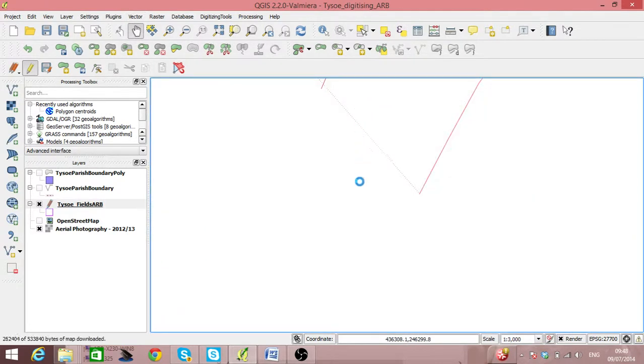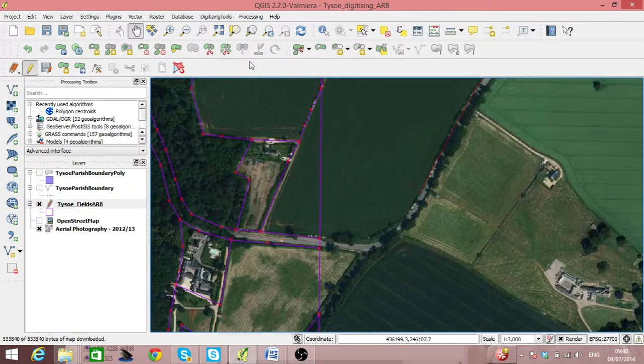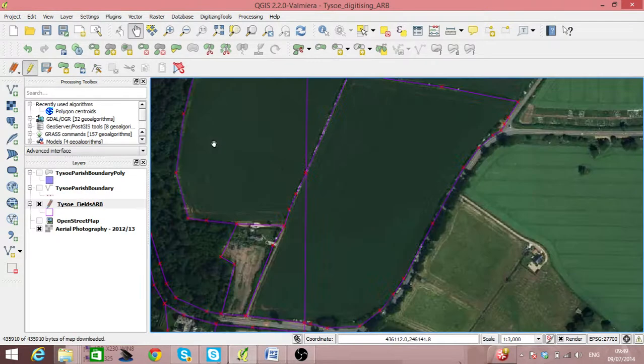Pan up. Takes a bit of time because every time it's reloading the web mapping service. Carry on with our digitizing. Do a click and right click. So fantastic. But we'll notice here that we've got a bit of an issue between our two fields because we have this line running through it.